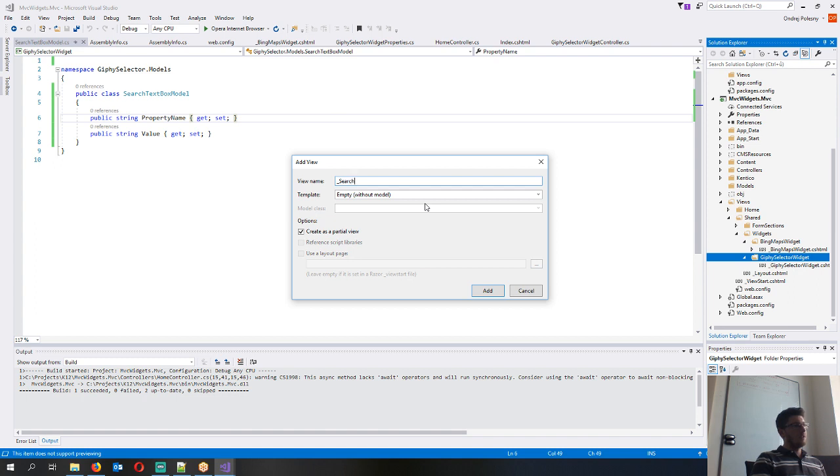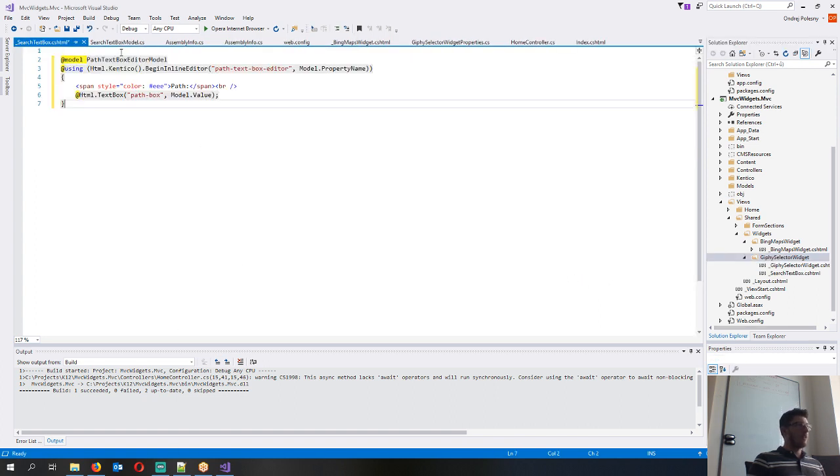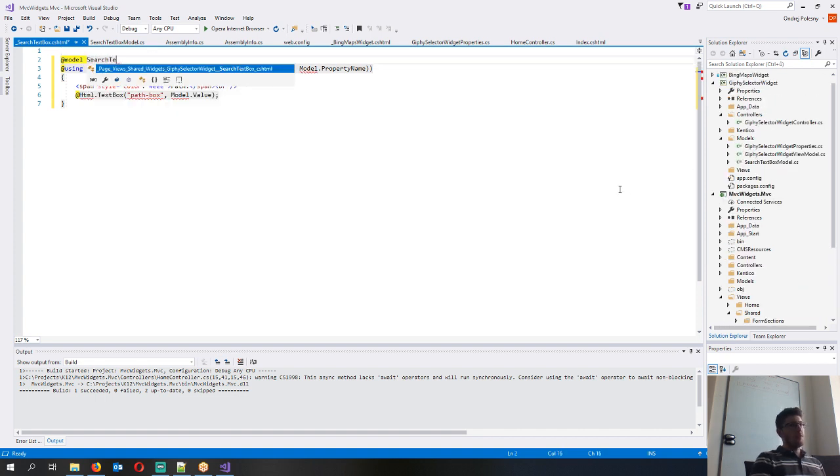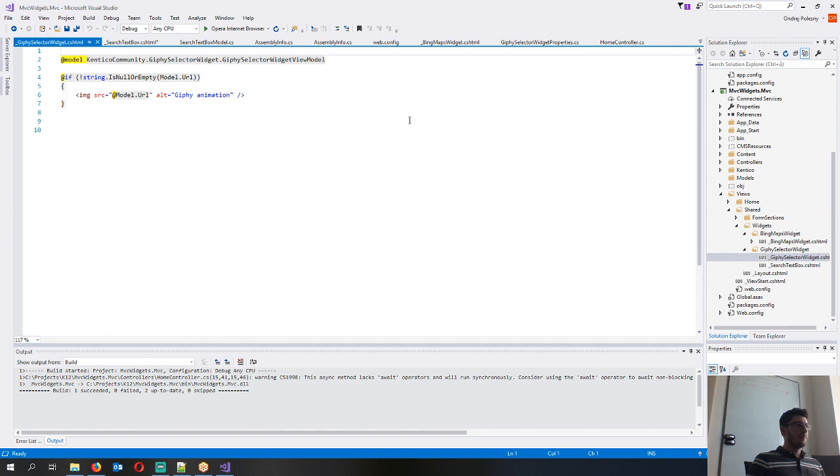It's gonna be the search text box editor, or just search text box. Okay, I'll just paste whatever I had there. Now the model is gonna be the search text box model. And I'll just copy paste the namespace as well.